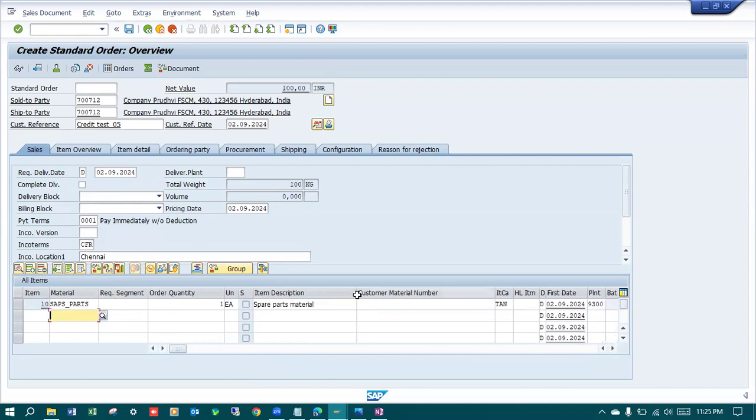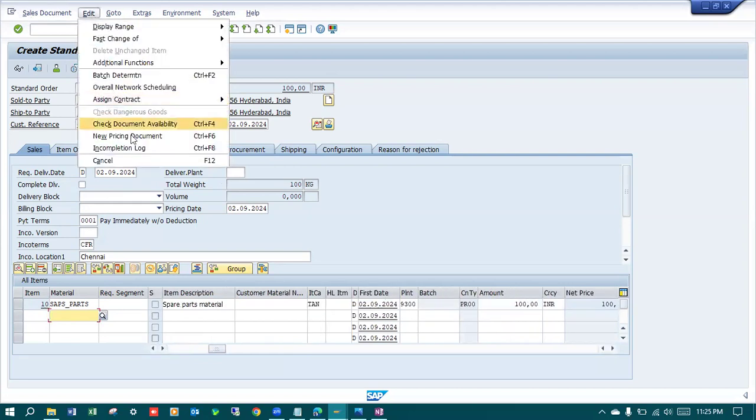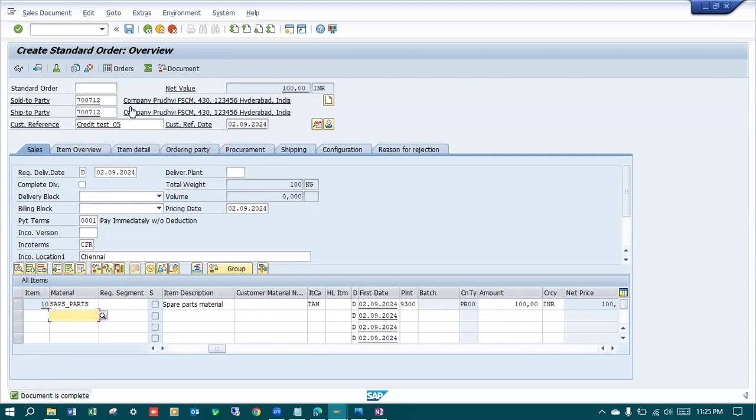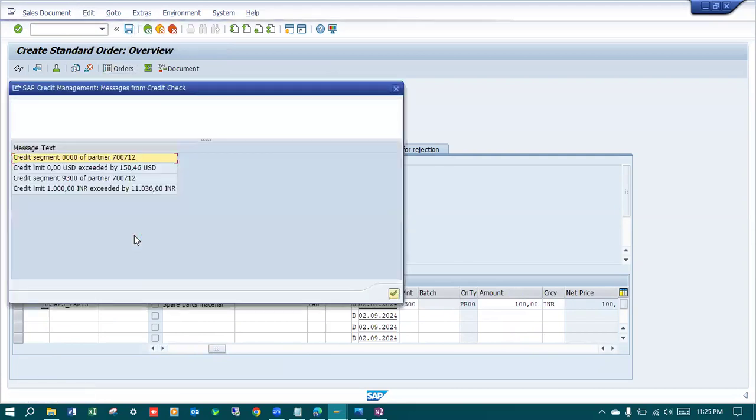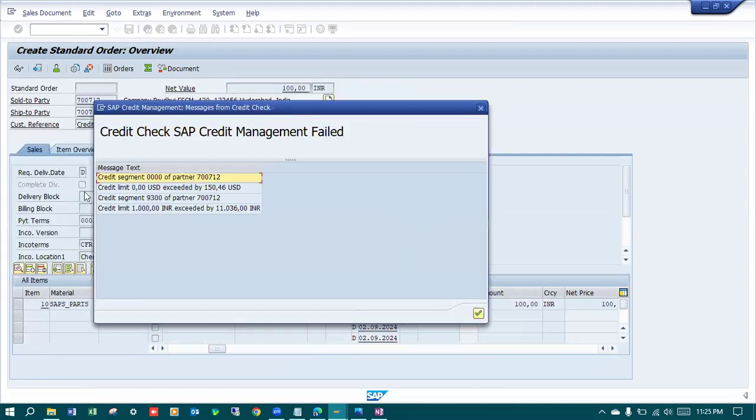Before we save this sales order, let's have a look at the incompletion log, if any parameter is missing. The document is complete. Let's try to save this order. As soon as we save this order, a window pops up with a warning message that a credit segment for this customer or business partner has been exceeded, by 150 US dollars, which is 11,036, wherein the customer credit limit is 1,000 only. It has been exceeded more than 10 times.